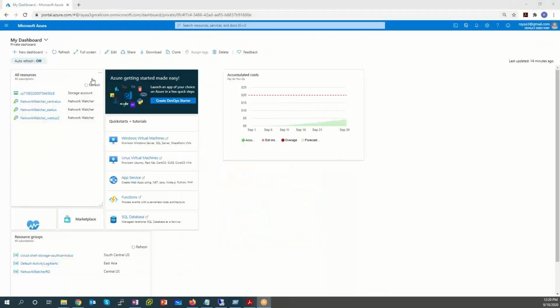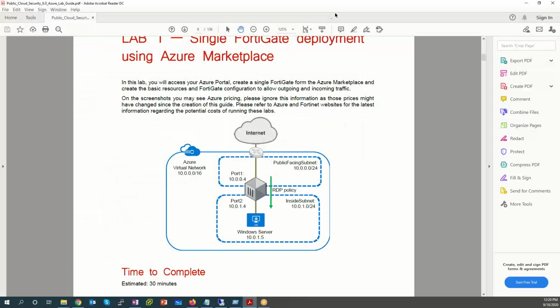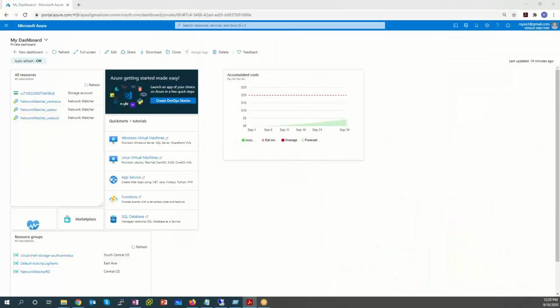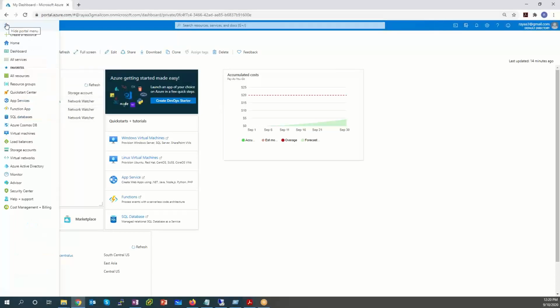I'm logged into my Azure console, my Azure dashboard already, so we can go directly into beginning our deployment. Let's put this out of the way. I didn't mean to maximize that back. So let's go start that process. I'm going to go to the 3-line menu icon on the left side, and I'm just going to start off with creating a resource.